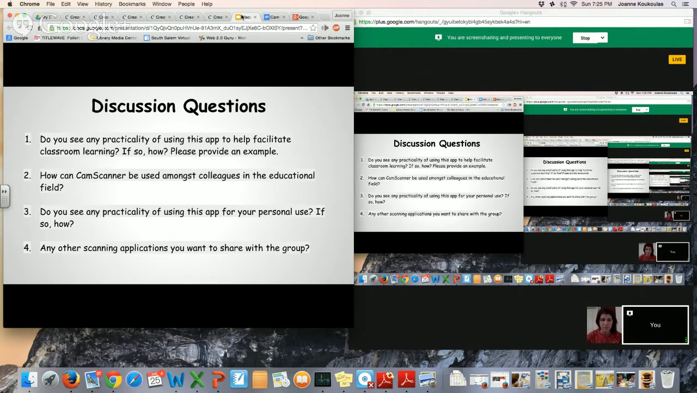So, lastly, any other scanning applications you want to share with this group? So if you don't use CamScan, or you do, share that with us. But if you have other apps that are similar to CamScan that you really like, that you use quite frequently, please share them with the group. That way we have an array of different types of apps that we can use that have this commonality.